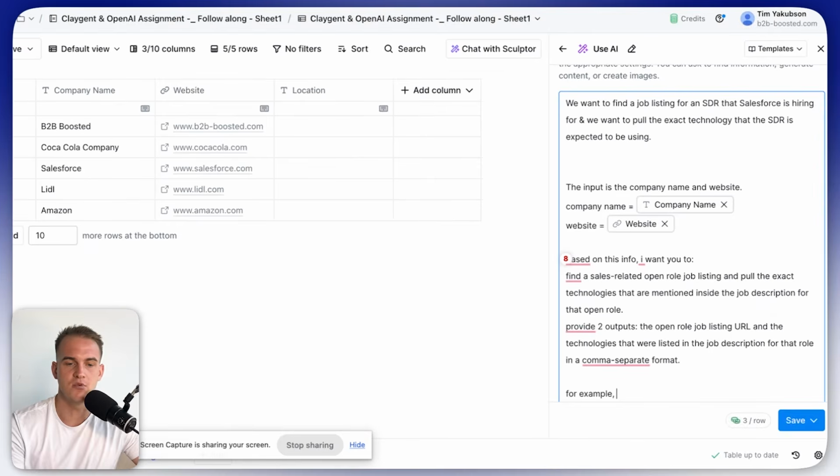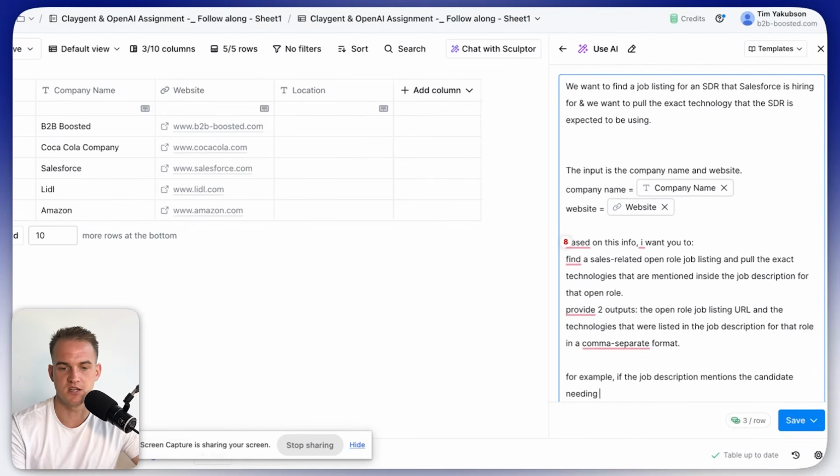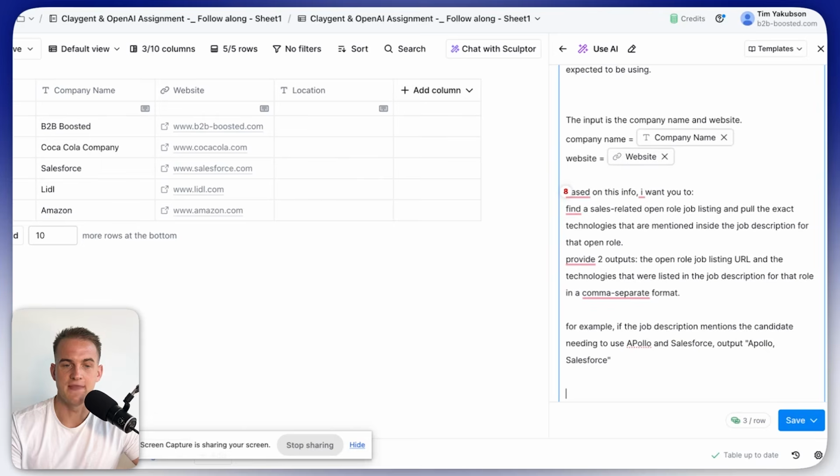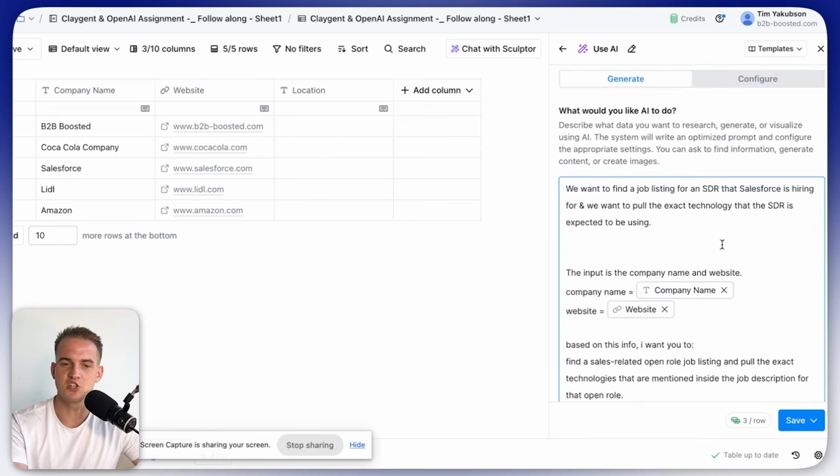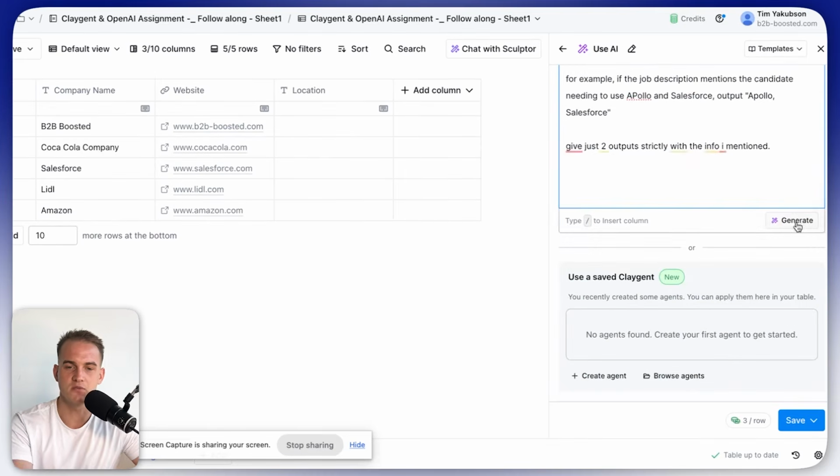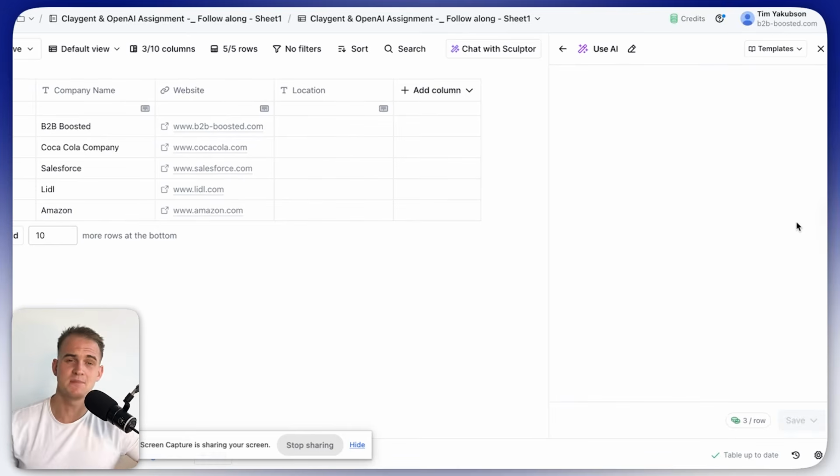We're going to say, for example, if the job description mentions the candidate needing to use Apollo and Salesforce, output Apollo Salesforce. And now we need to constrain the output, which is step number 5. And of course, how do we constrain the output? We will just say, give just 2 outputs strictly with the info I mentioned. Now, in this case, it basically will be regenerated either way by Clay itself. So if we click on this generate button, it will work its magic in the background and it will create a killer prompt for us.